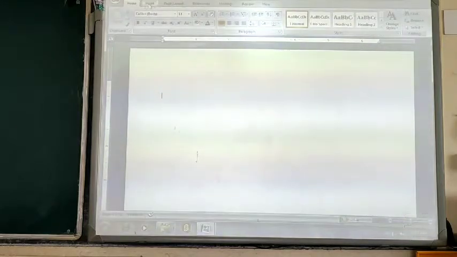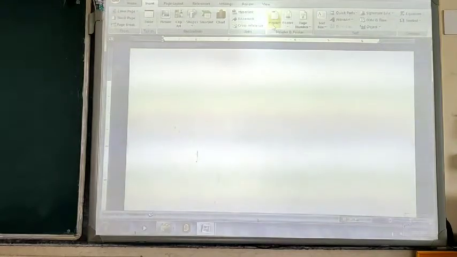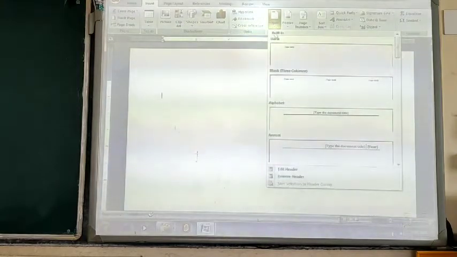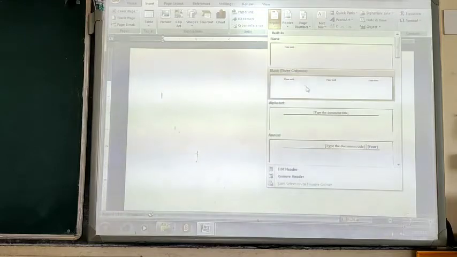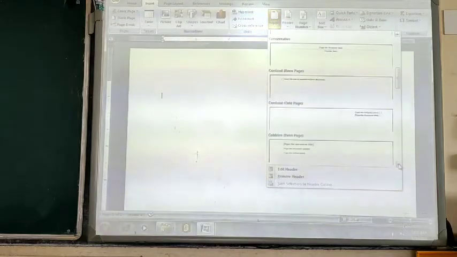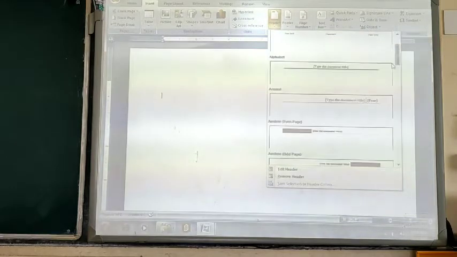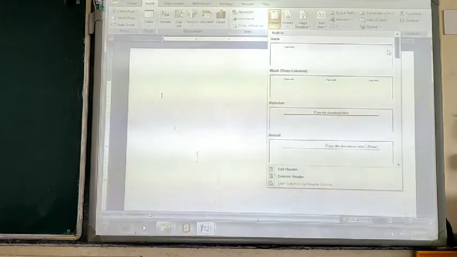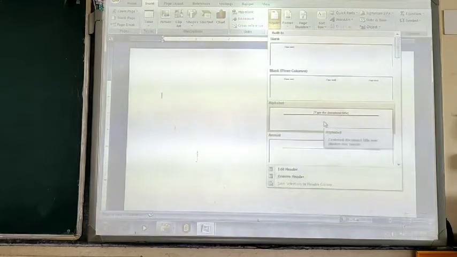For this, first of all, click on the Insert tab. After clicking on the Insert tab, go to the Header and Footer section. As you click on the Header section, it will show you the different styles of header options available, and from there you can select any one style of your choice.